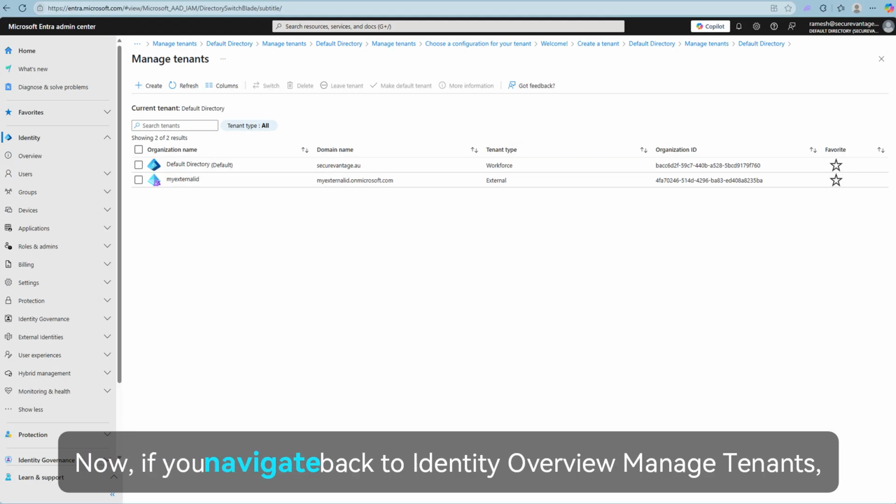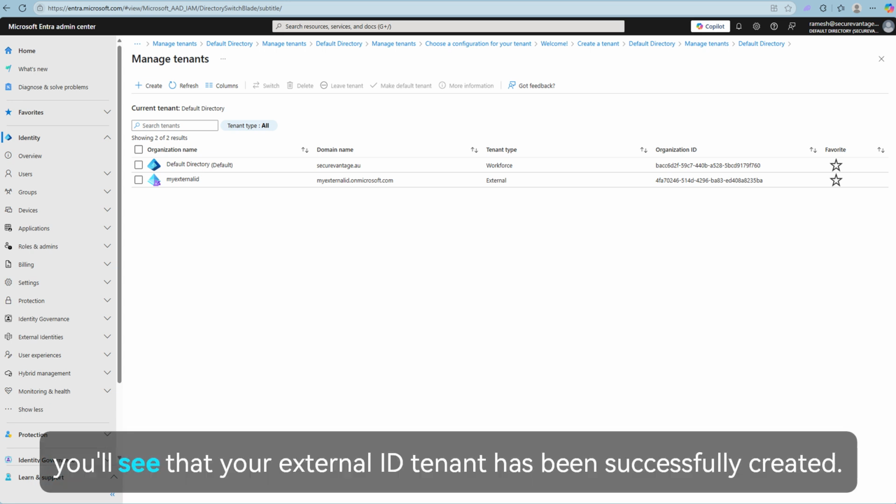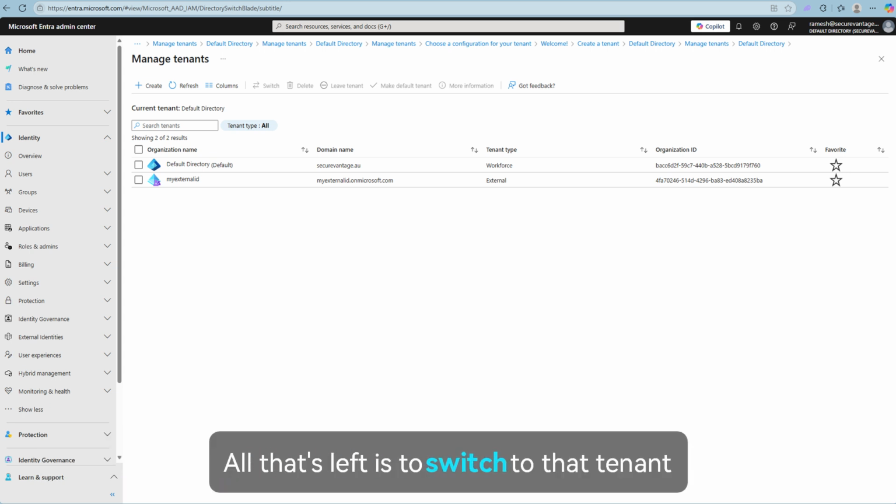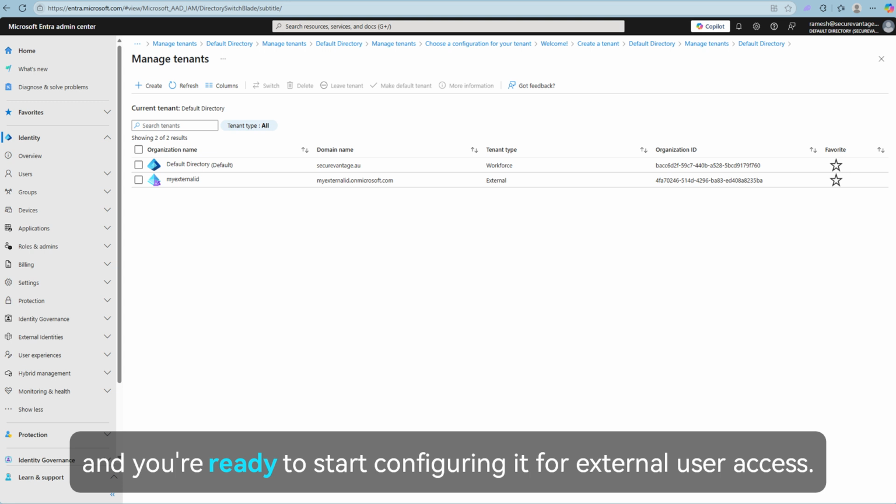Now, if you navigate back to Identity Overview Manage Tenants, you'll see that your external ID tenant has been successfully created. All that's left is to switch to that tenant, and you're ready to start configuring it for external user access.